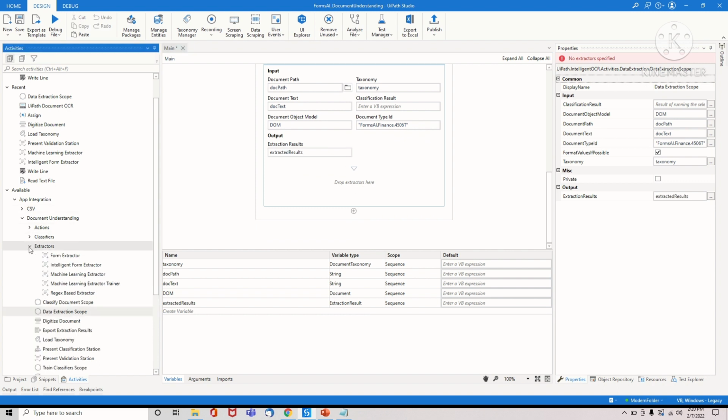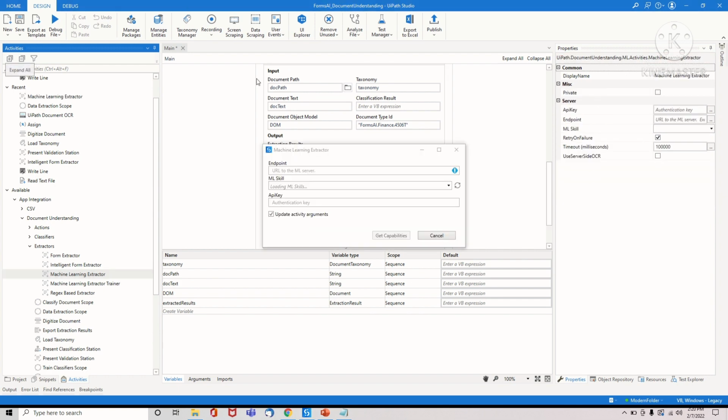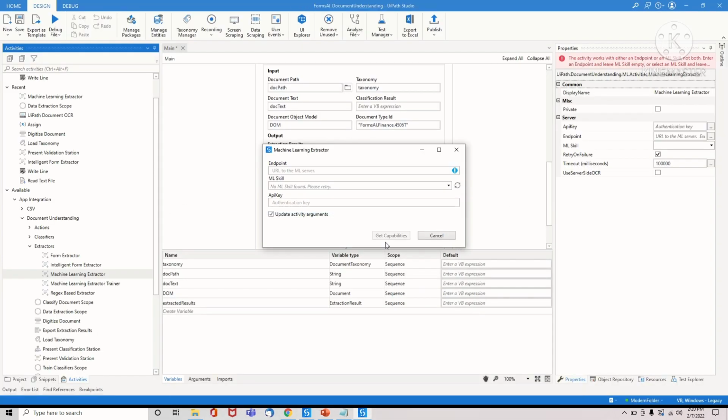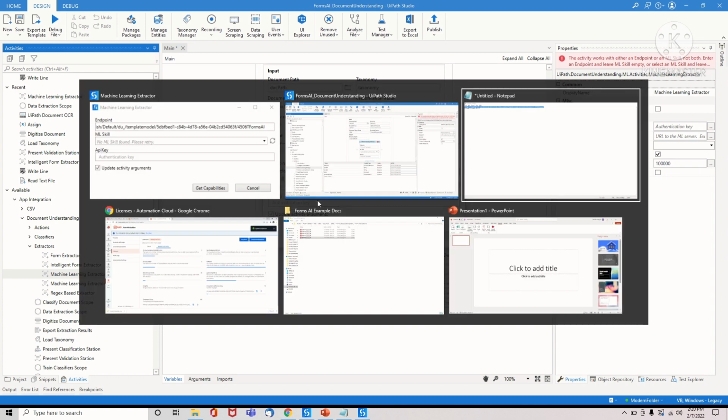If you go to extractors and expand this, you would see something known as machine learning extractor. I'll be using it over here. For that only we installed that package. I took a copy of the endpoint, which we copied in Forms AI. I'm using that, but in case you have lost it, no need to worry, I'll show you that also. And let me just paste the key.